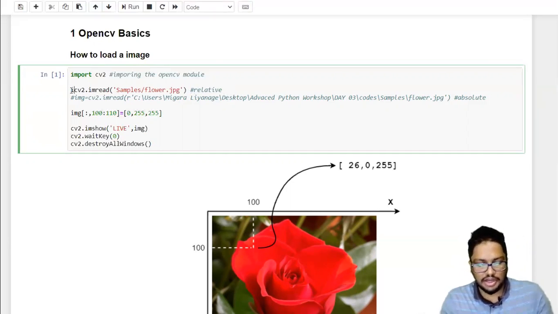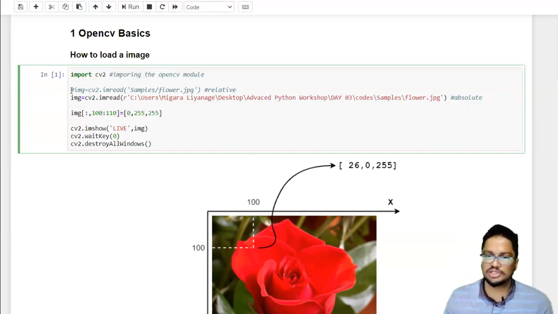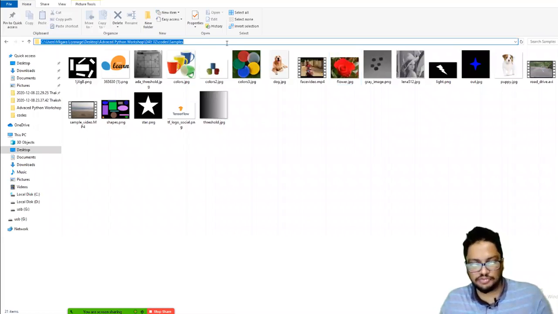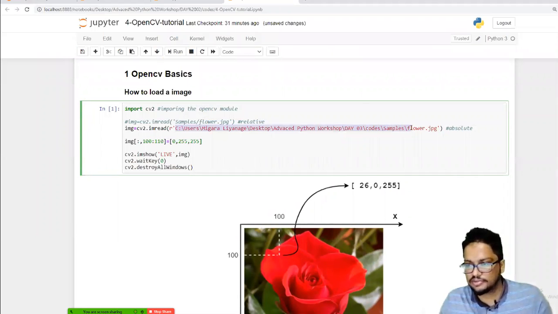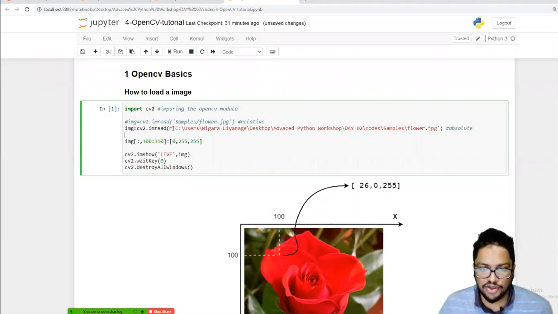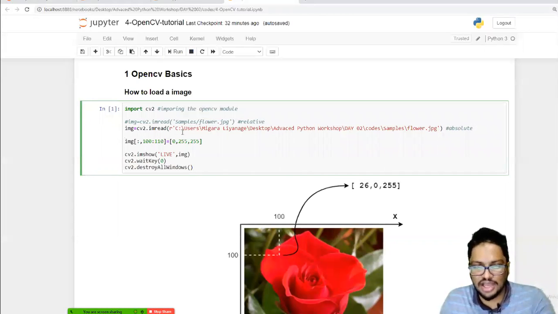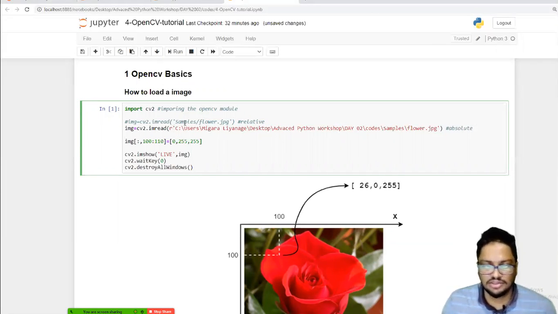If not, you can simply load it using the absolute path. How do we get the absolute path? Very simple. You can go to the location where your image is saved, get the path from here, copy it here, and then add slash flower.jpg. So both work fine. But if you are going to give an absolute path, make sure that you add an r like this. Otherwise there is a slash issue coming up. If you don't have this r, you have to convert the slashes manually to the other side, which is a bit hard. So we will put r here, and it loads the image.